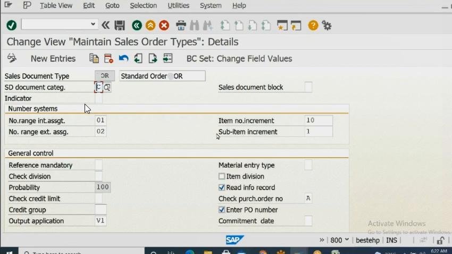Next, indicator. We maintain indicator only for invoice correction request, that is RK. For sales document type RK, we maintain indicator D. So indicator D controls that each line item from the invoice will be copied as two line items in the invoice correction request document.